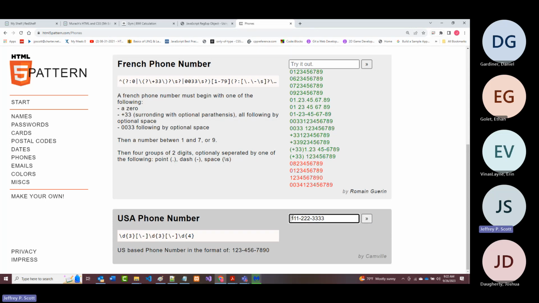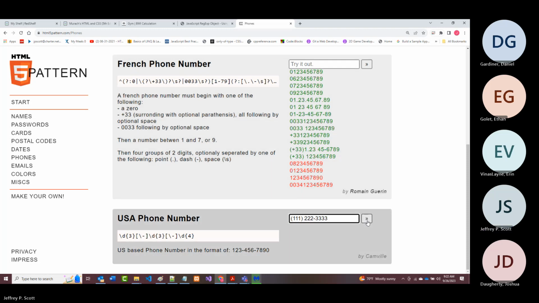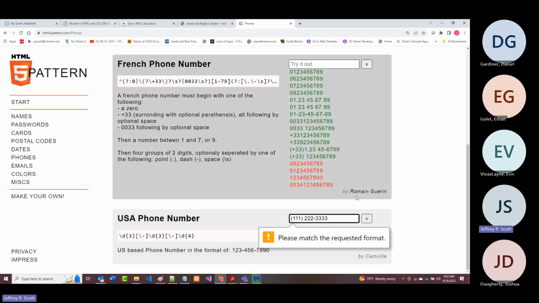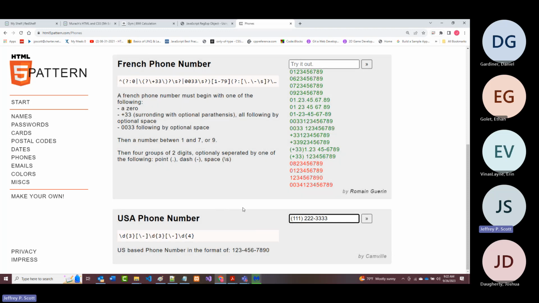But if I try putting it in the wrong way, so I put that in parentheses like that, it says it doesn't match the requested format. You can put in multiple patterns if you want to or need to do so. The more you put in, the more complex it's going to be, because now rather than checking for one thing, you might be checking for 2 or 3 or whatever types of things.